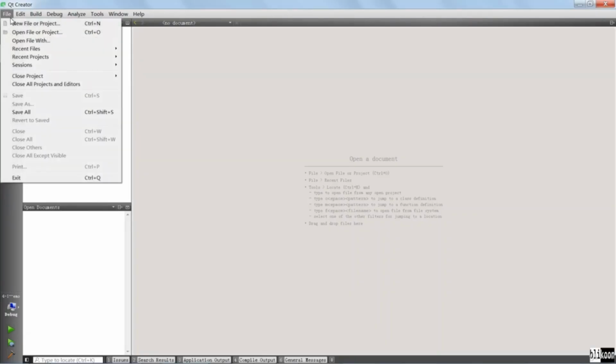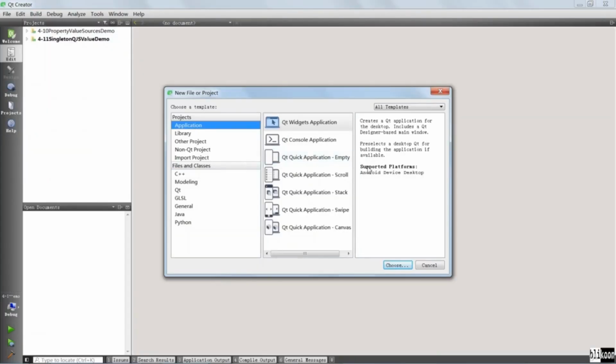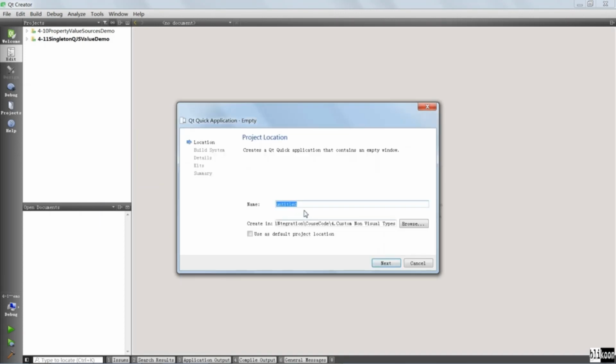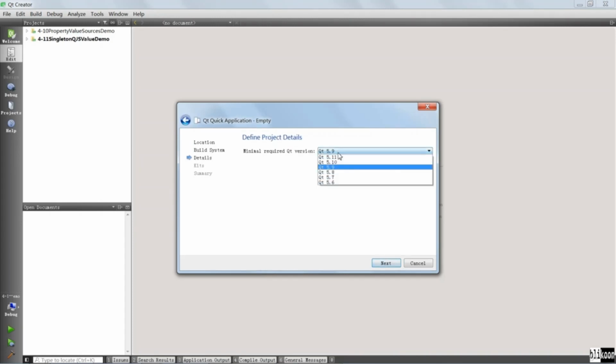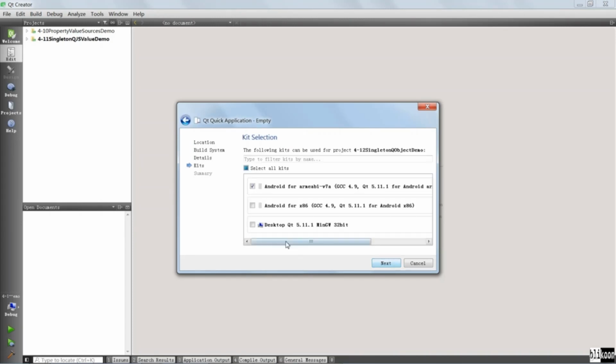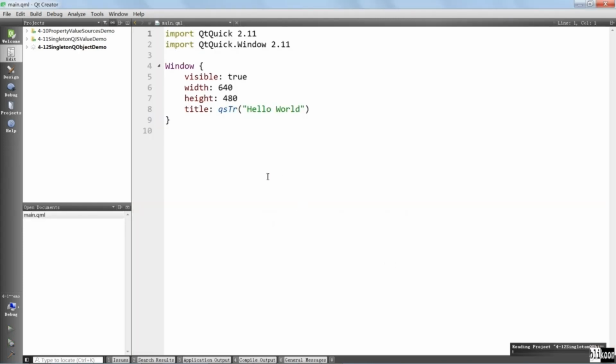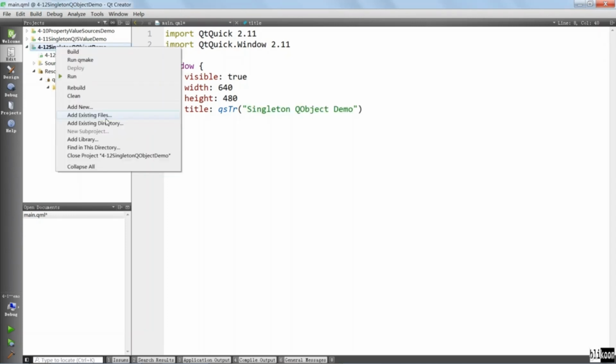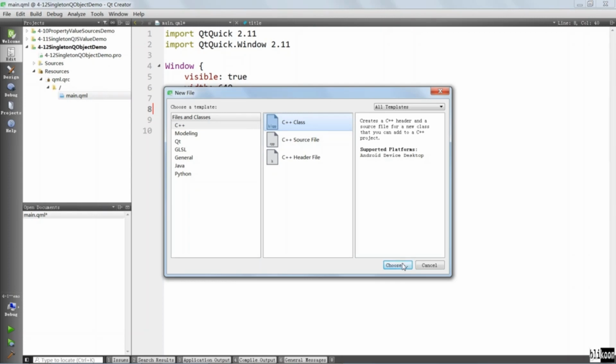Here we are in Qt Creator. We are going to create our project. It's a Qt Quick application. We are calling it singleton Q object demo. Save it in the usual location. Hit next. Choose the Qt version you want. Choose the kit you want to use for this project and finish. We want to change the title here, and we want to create our singleton class.